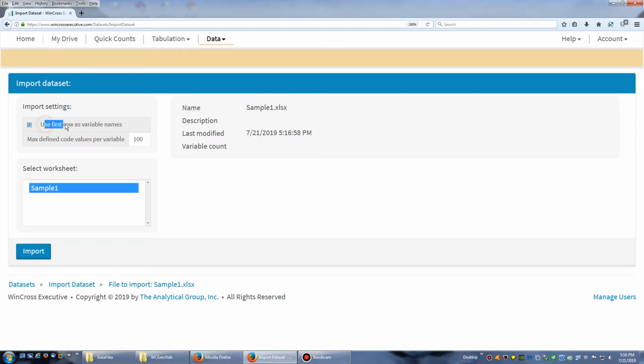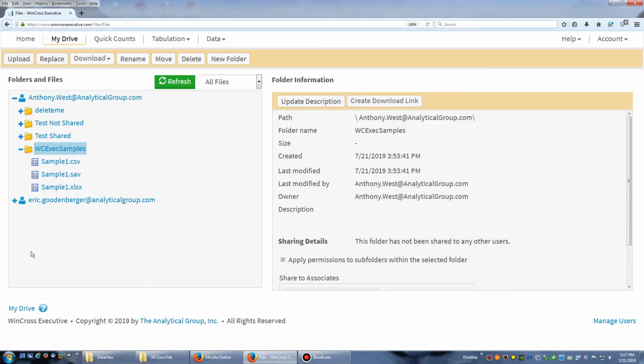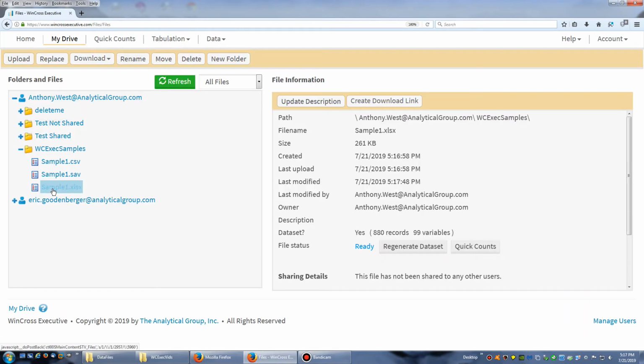Our data does have the first row's variable name, so we'll leave that checked. And we'll leave 100 in there for the scan count. If you have multiple worksheets here, choose the one that has the data and click import. And that will take you back to My Drive. Click on your Excel file and you'll see that it is ready to go.